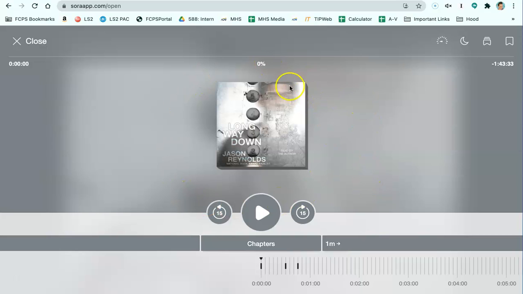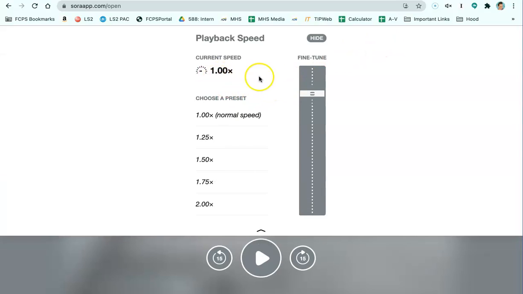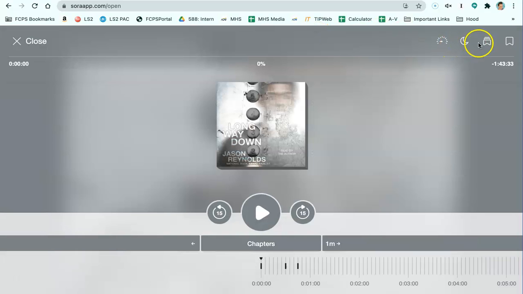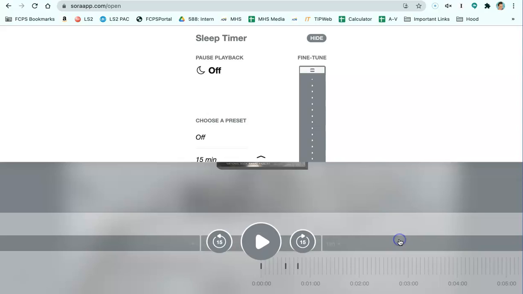With ebooks and audiobooks, you have a couple different options. You can change the speed at which the reader will read the book. So 1 time, 1.5 times. So if the reader sounds a little bit slow, you can speed that up. You can put a sleep timer on. So if you want to listen for 30 minutes, you can set that.